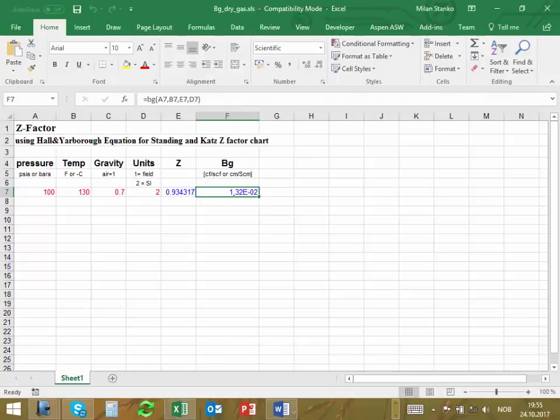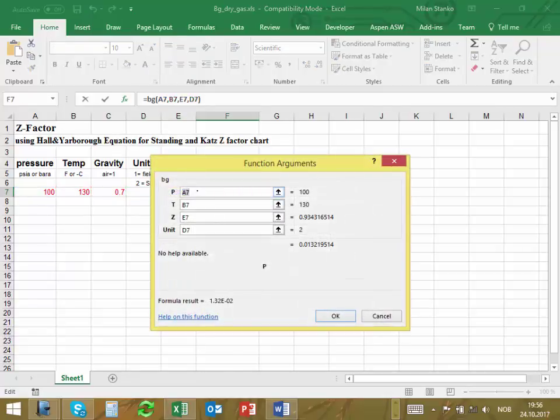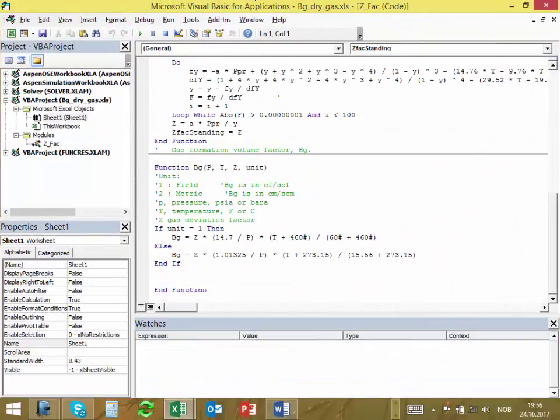Here I have added one more column, called BG. If you click here, it depends exactly on what we need: pressure, temperature, deviation factor, and unit. We can go back, Alt F11, and see the definition of BG, just to check that Milan didn't make any mistake. If I have unit 1, that means field, so I have to use PSI and Fahrenheit, or if not, bar and Kelvin. Here it tells you what units to use: PSI, C, and Z.